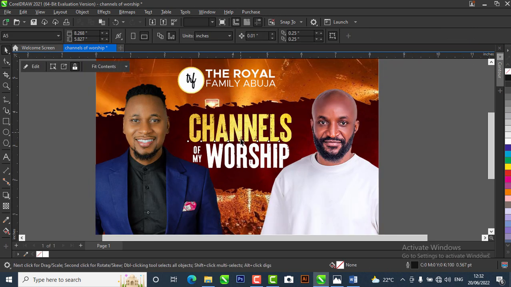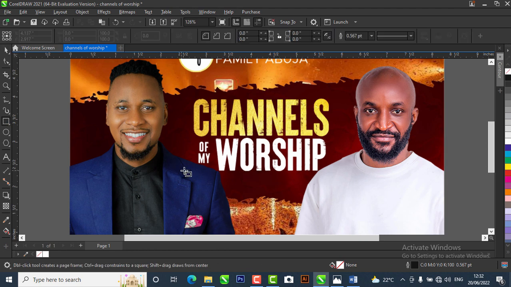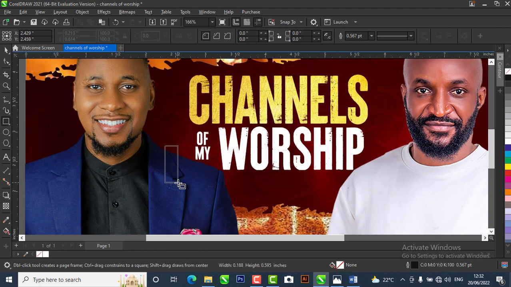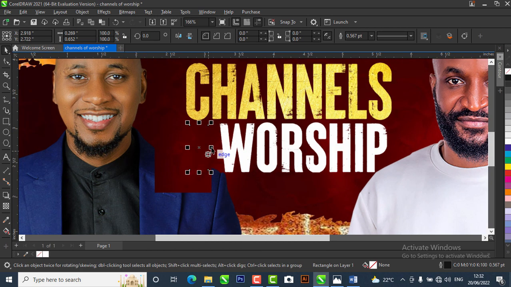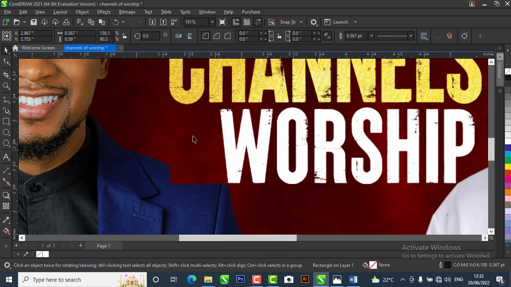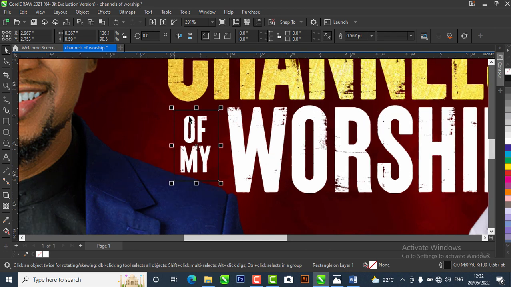So what I'm gonna do now is to create a little rectangle for this. I'll bring it here. Increase it. Good. Reduce. So I'm going to make the edges of this rectangle to be curved. So I'm going to come to this place, type 0.09.